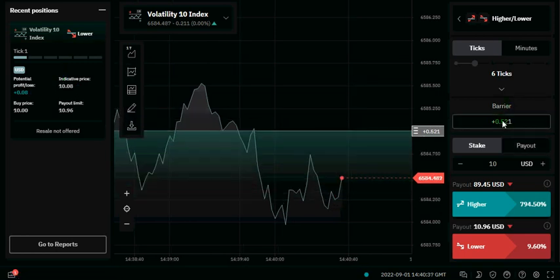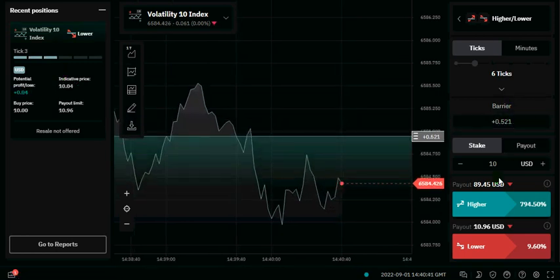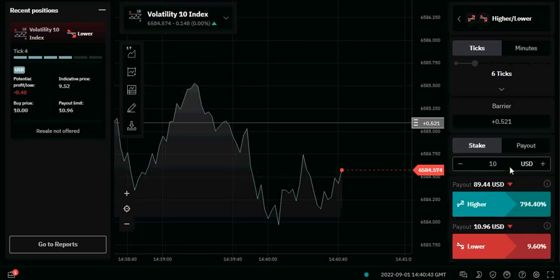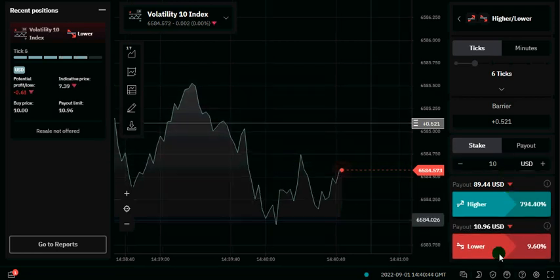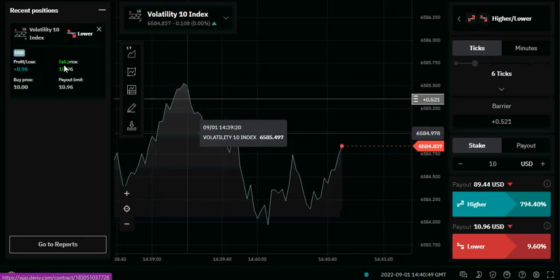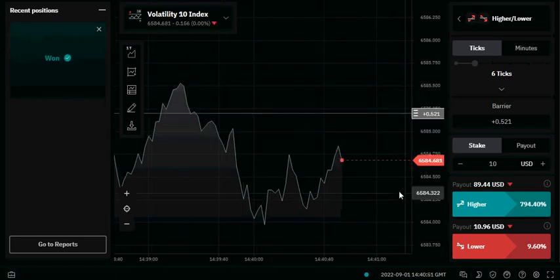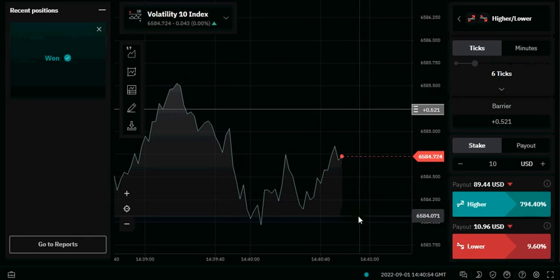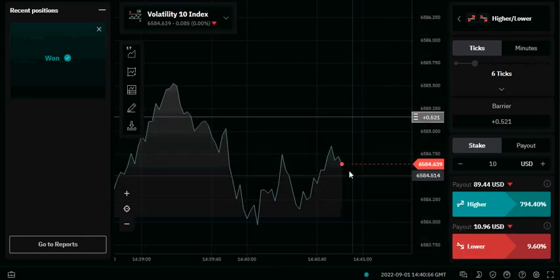So once you set your barrier to plus 0.521, then you enter your payout. Then you are going to be clicking on the lower button once this thing is dropping down. You can see we won that trade again. We won that trade as our third win, straight win there. So once it's dropping down, you are going to be clicking on the lower. So make sure it's dropping down.